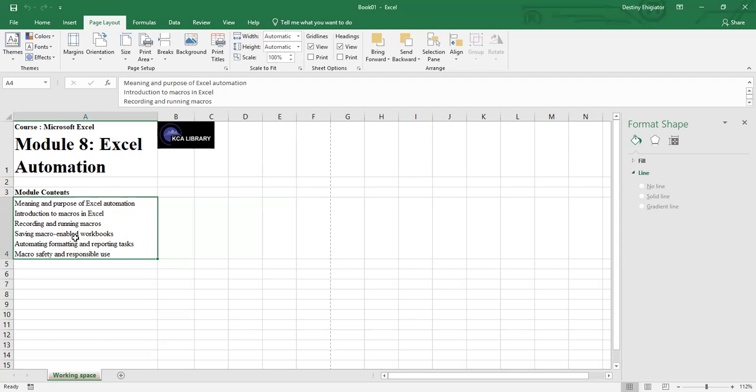Now, Excel automation is the use of tools, especially macros, to perform tasks automatically. The purpose of automation is to automate repetitive tasks, reduce manual effort, improve consistency, and increase productivity. What are macros in Excel? A macro is a recorded set of actions that Excel repeats automatically. Excel watches what you do and saves the steps. Example tasks include formatting tables, adjusting column width, applying borders and colors, setting print layouts, and preparing reports that we have looked at in previous modules.